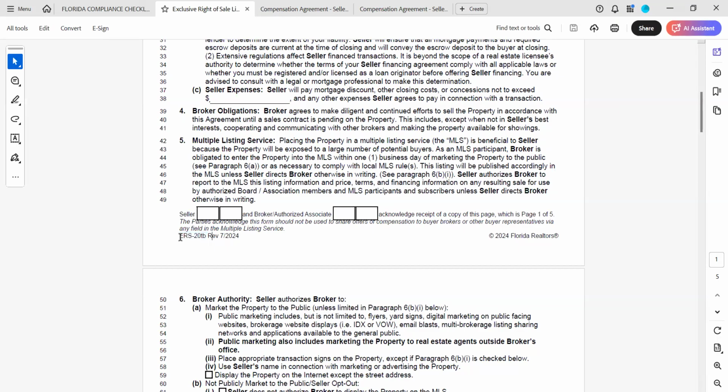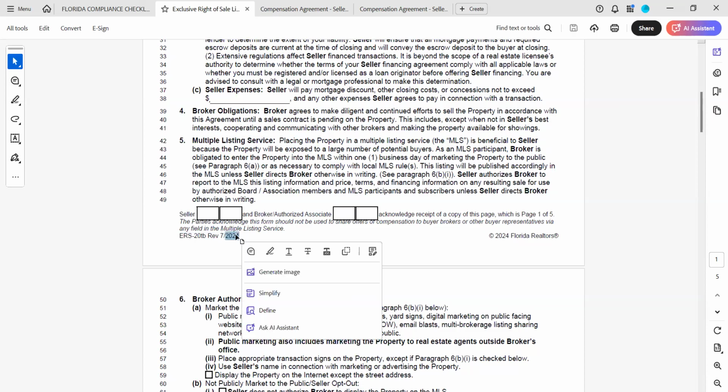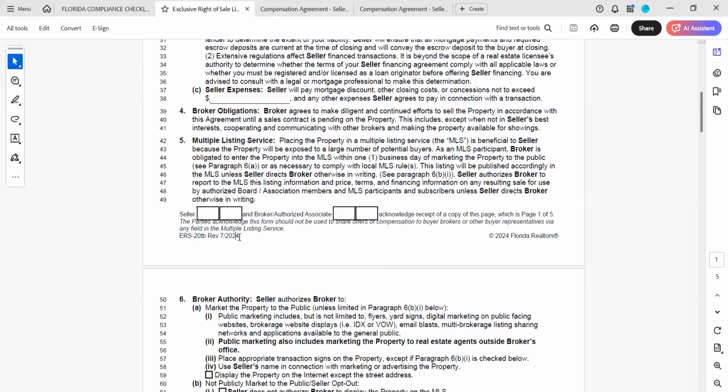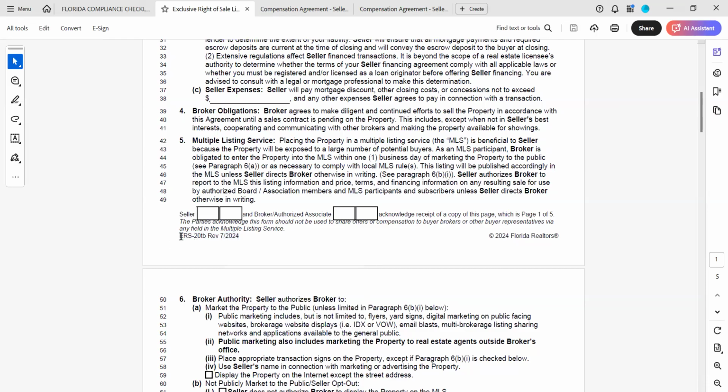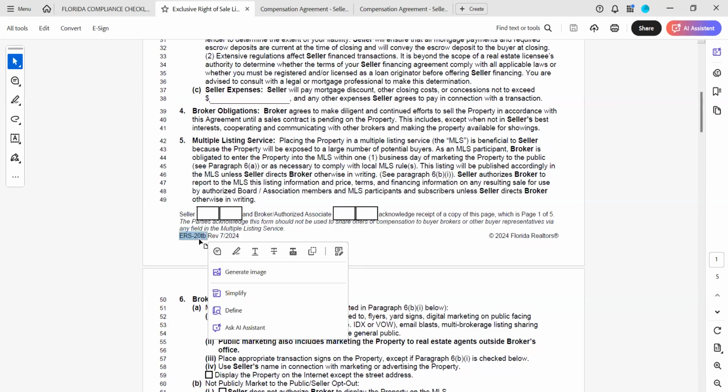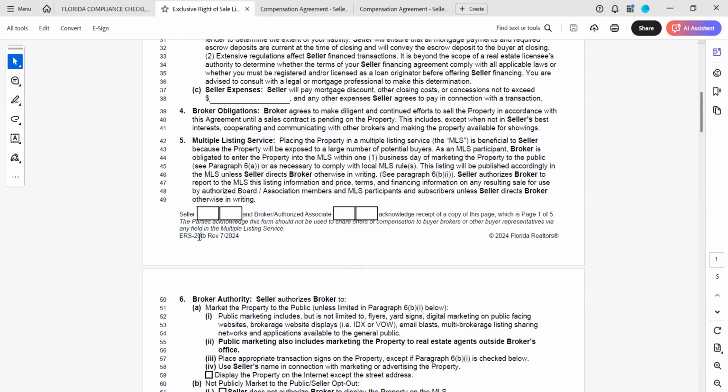Right here. Here is your form. Every single form has exclusive right to sell. So always use the one that is the most current one, with the year. This is the name of the form, and 20 is because that's the most recent version, and the TB is for the transaction broker. So this is the form. So always look into the year.